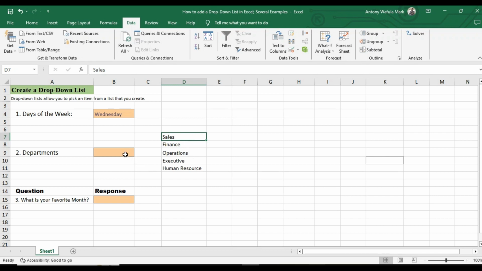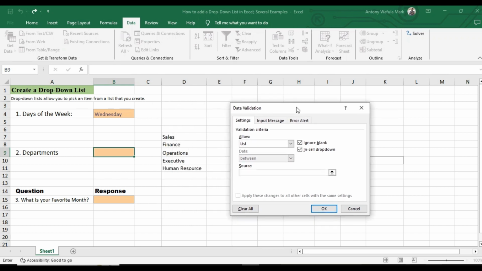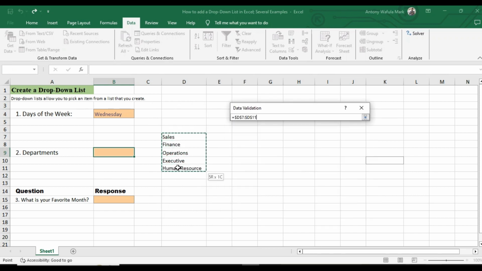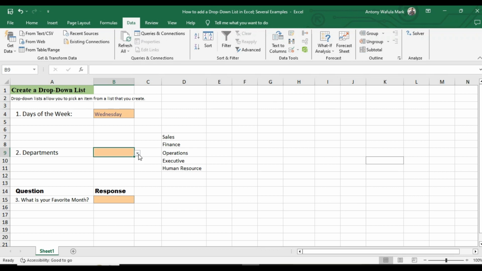So we go back to the cell where we want to add a drop-down list. Go to the Data tab, go to the Data Validation. Then you select List here. Make sure the two are checked. Then you select the source. So now the source here is actually this list that we already typed. Maybe it's from a table. Then we hit OK. And then notice that we have it here. From the list, we have it from the drop-down. We have it now in the drop-down list.